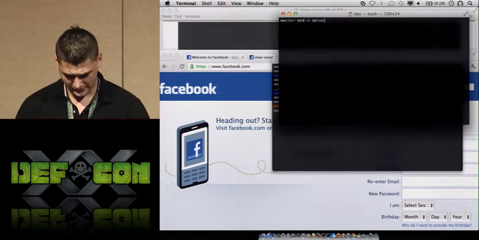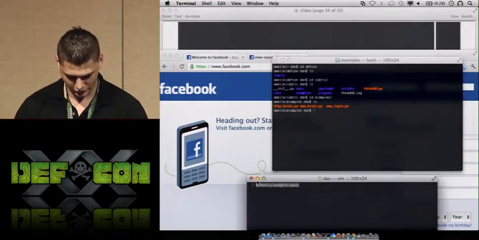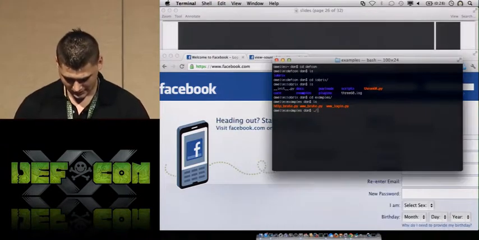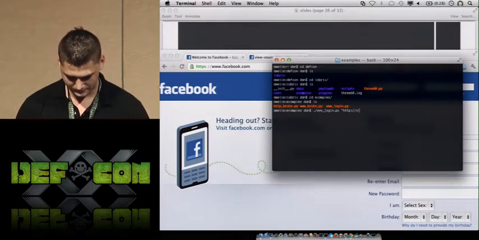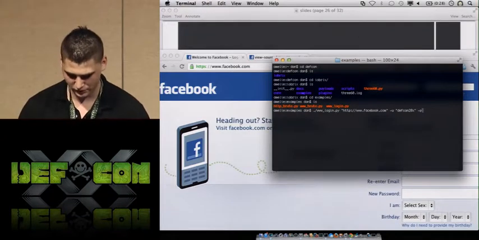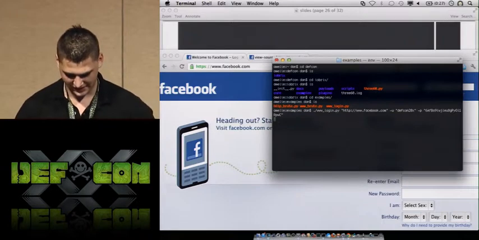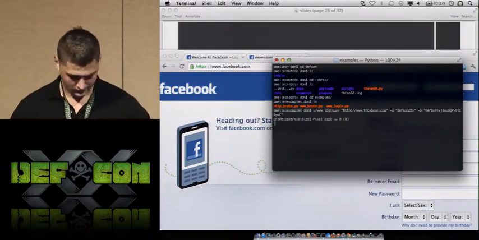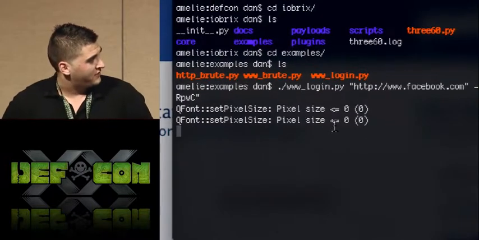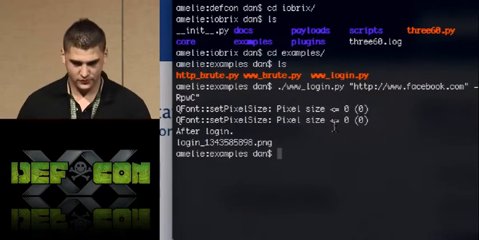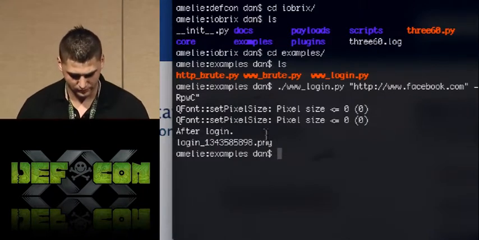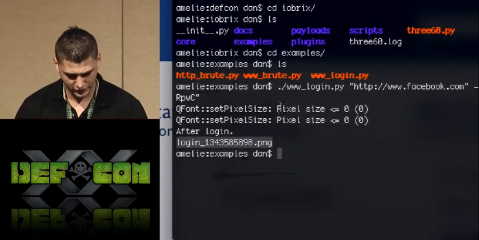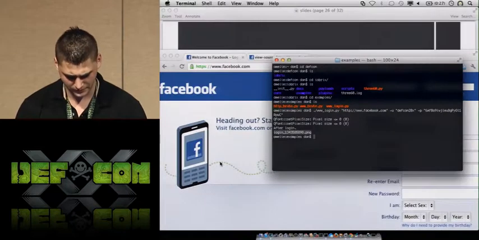I created a test account. That's the password. I kind of have to show that, but yeah. So we scan facebook.com. The username is defcon20x. The password is here. And the scan started. That's some Qt internal stuff. You know, the site gets actually rendered, so there are some changes applied to the fonts. The more important thing is the login seems to be finished, and a screenshot has been created.